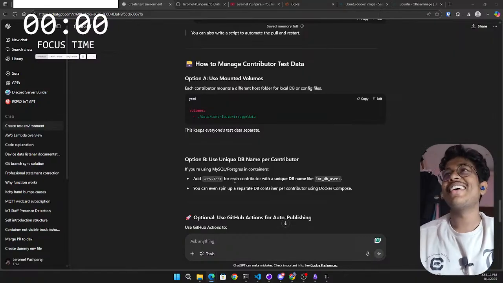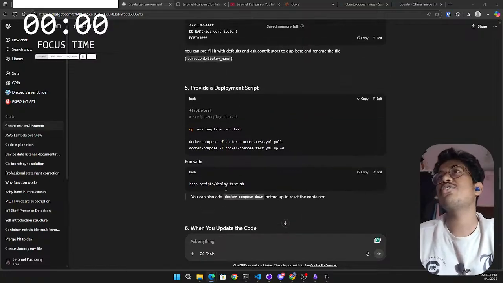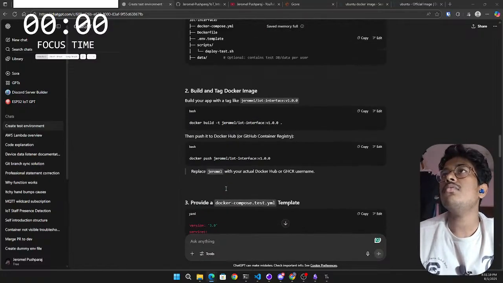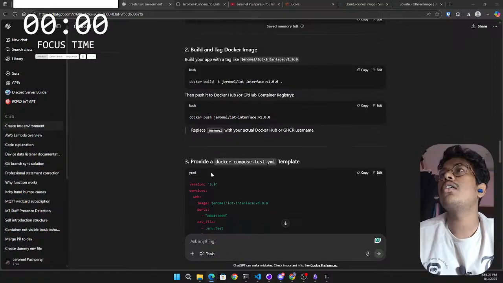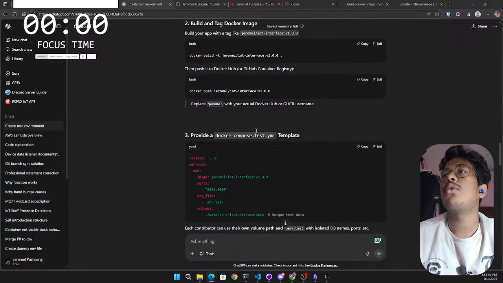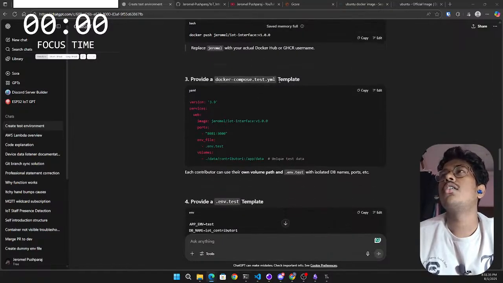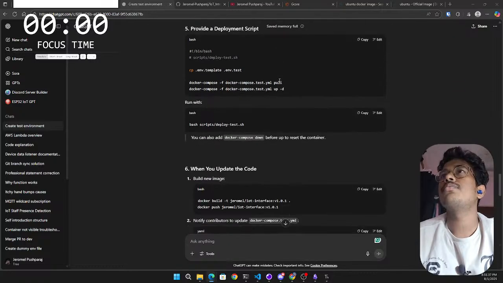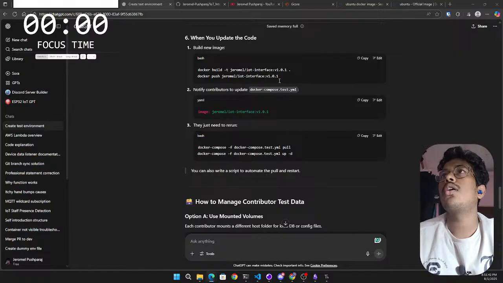We will do it. I'll create the image in the first place. Then push it to Docker Hub or GitHub Container Registry. So remember, with your actual Docker Hub, provide Docker Compose. Okay, provide deployments, because we don't need it right now. We need to update the code.